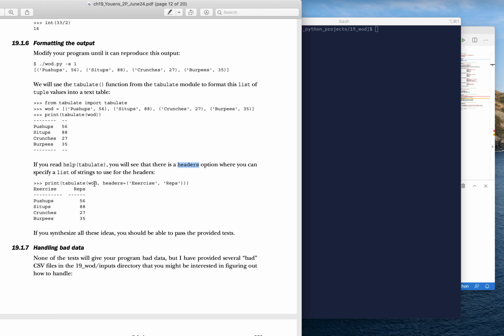So we have WAD. WAD is basically this list of tuples. And we say tabulate that and use this for the headers. And the headers needs to have the same number of columns, obviously. So make sure that you do this correctly. But now we put exercise and reps at the top there. And that's a really nice looking output from our program. That's what we're trying to get, and I think you should use the Tabulate module for that.